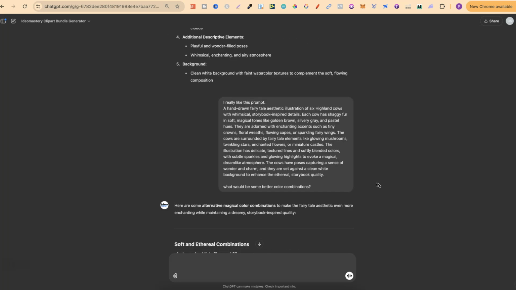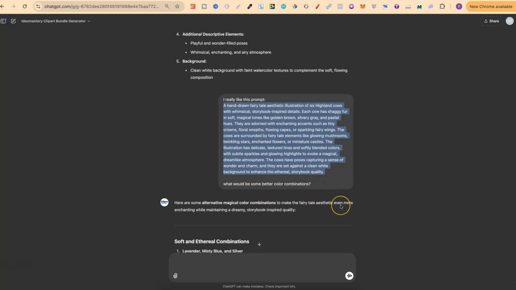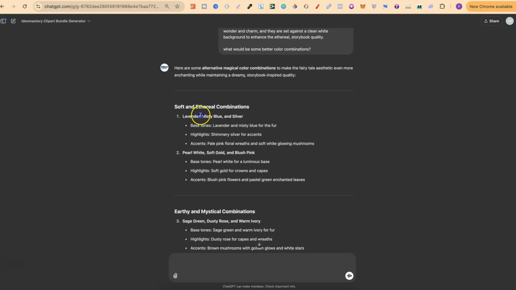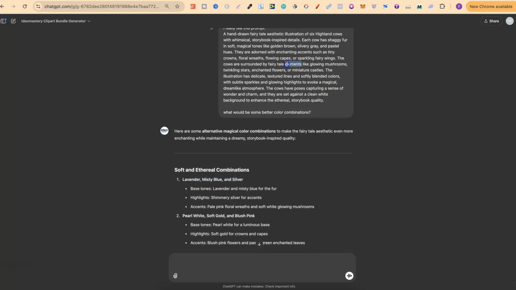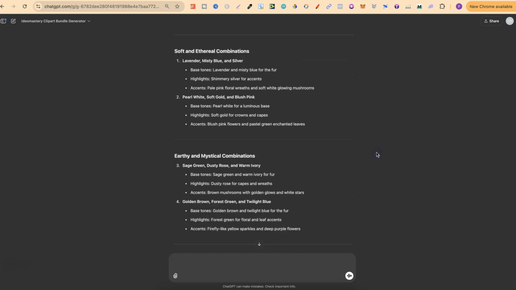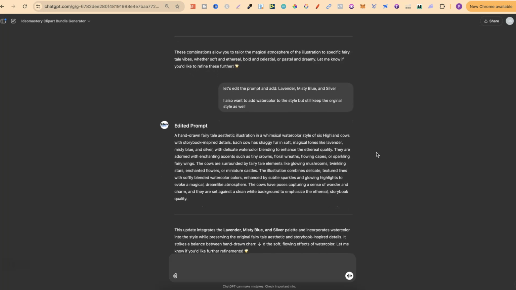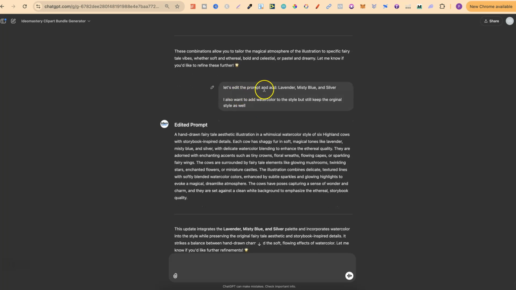I then started playing around with colour palettes as well. So I really like this prompt. So this is one of mine where I really liked the designs. But I put, what would be some better colour combinations? And now I got great colour combinations which will go well with this prompt. And then once I've done that, all I have to simply put is let's edit the prompt and add, and then that's the colour combination.